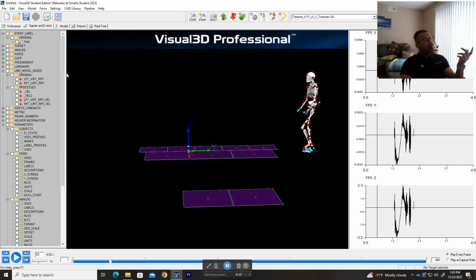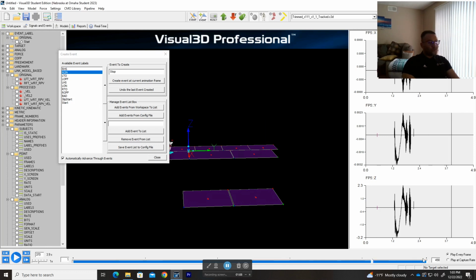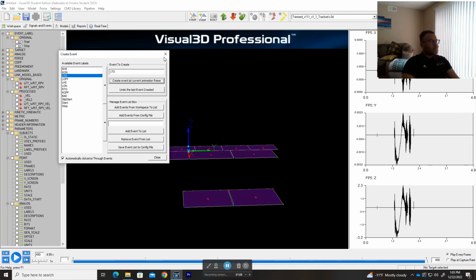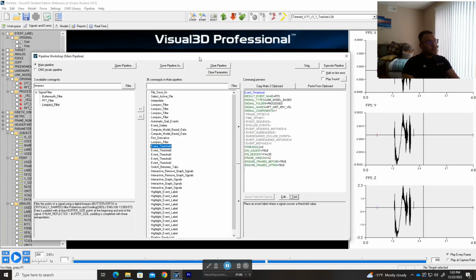Now, because we actually created that, you go to an event label type that has been created. Within that there's a folder of original, and within that there's the event that we just created, and then we can create another one that is called stop. And then we go all the way to the end and create an event at the specific time point.